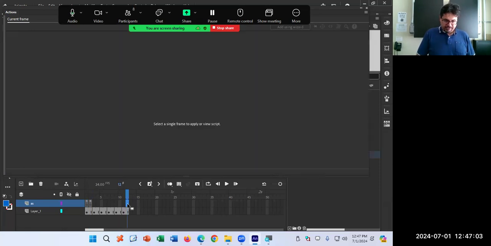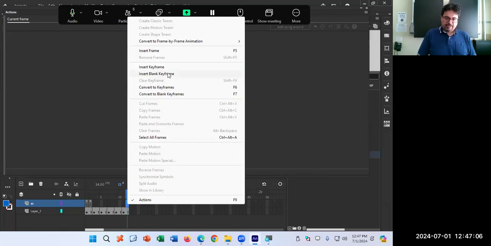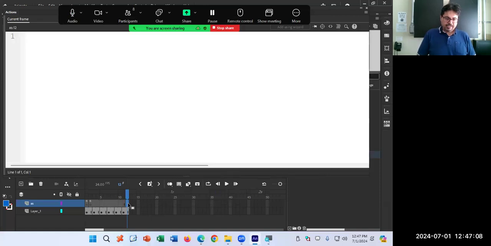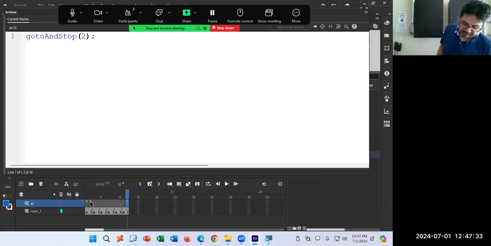So at the end of the final frame there, insert blank keyframe F7. We're going to have a go to and stop frame two. That way we're going to skip the loop back to frame one, which is the default. We're going to loop it back to frame two. Therefore, we don't reset the counter. This is why I myself also stop and test my code every once in a while, even though I've got it all right here. Sometimes it does pay to just stop and test your code at that point, because then, you know, the logic things creep in.